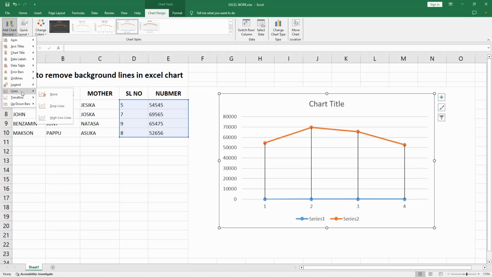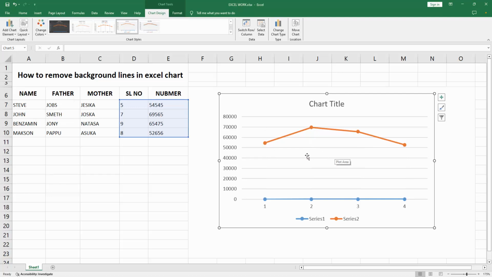Now I will remove these background lines. Go to Lines and click None. Now you can see I removed these background lines in the Excel chart very easily.